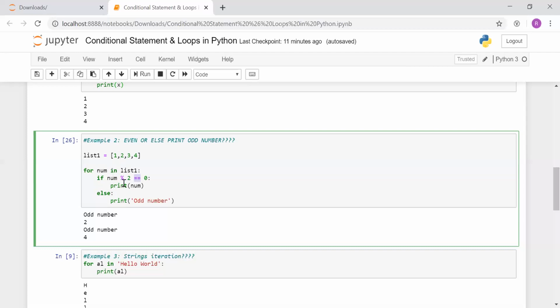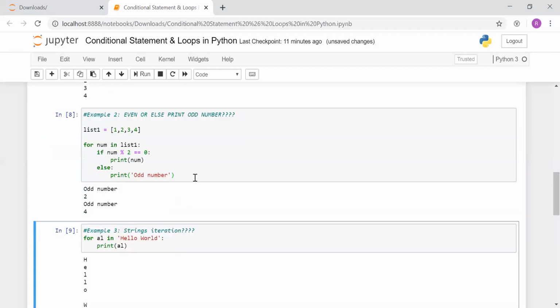1 divided by 2, that is 1 modulo 2, the remainder will be 1, since 1 by 2 is 0.5, so there is a remainder, right? So it is not equal to 0, hence it will not print num, it will go into the else block and print odd number. See, this is the output. The same is the case when we go to 2: this condition will come out true and it will print the number. So I hope you are also clear with this example.